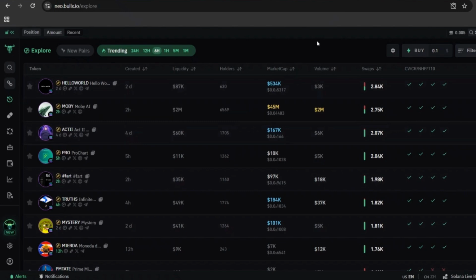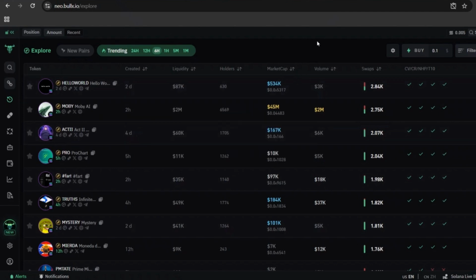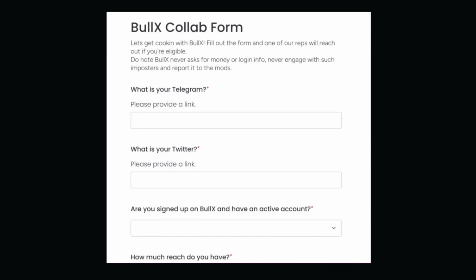And now since you want to join the Bullx Partner Program, you need to fill out the Bullx collaboration form available at this link right here. I'm going to put it on the screen. And here is a detailed breakdown of the form and examples to guide you.